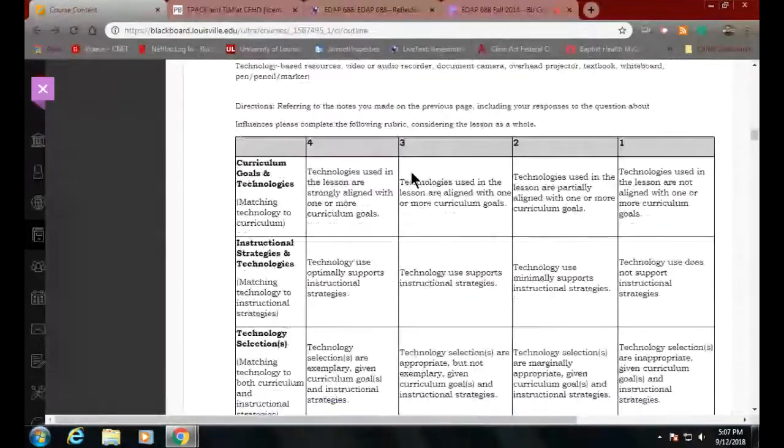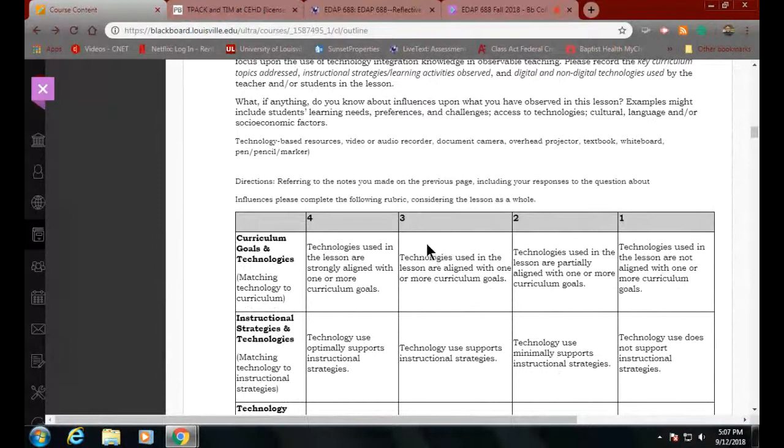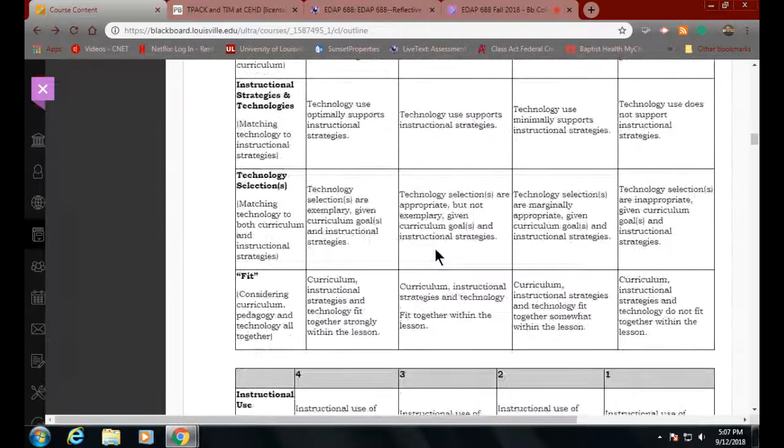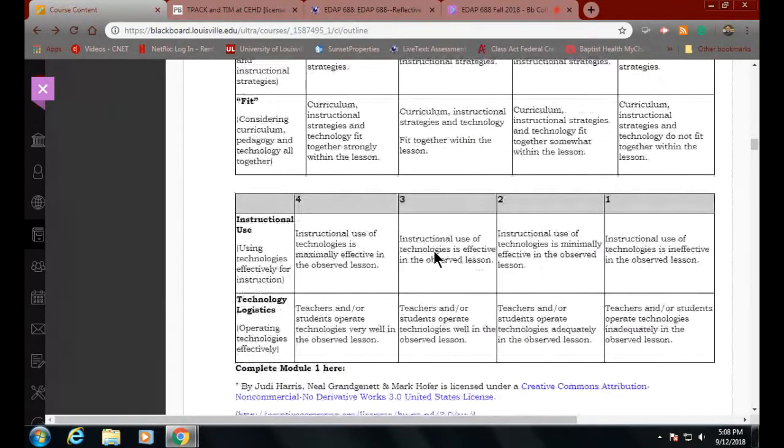And if you think about it, when you look at the threes, technologies used in this lesson are aligned with one or more curricular goals. You can tell that the three, just like in the Danielson model, is developing, you're doing good. But remember, there's two pieces to it: the instructional use down here, and then the technology logistics. In other words, is the teacher proficient in the technology use in the classroom? Is there a lot of fumbles?